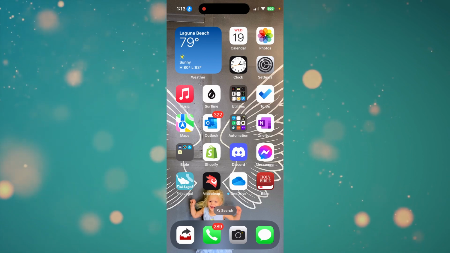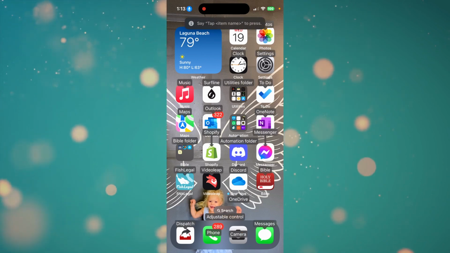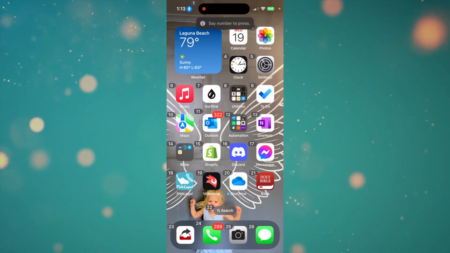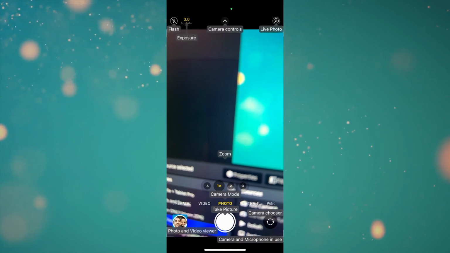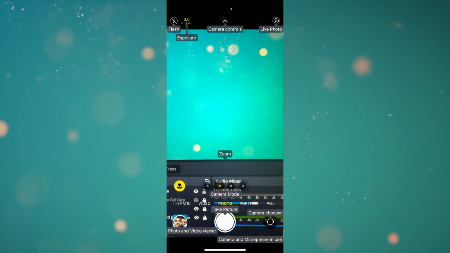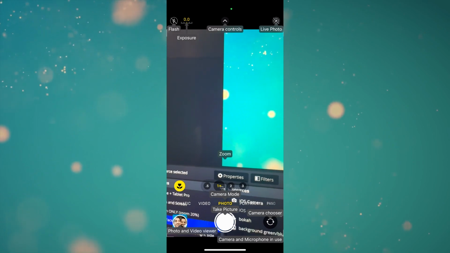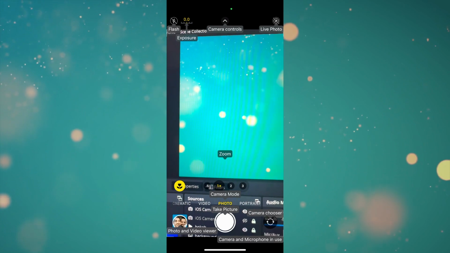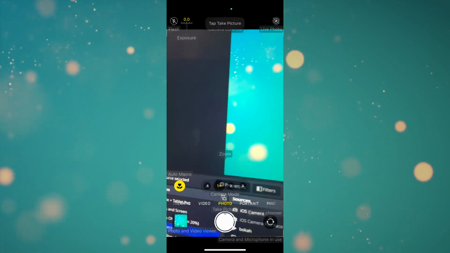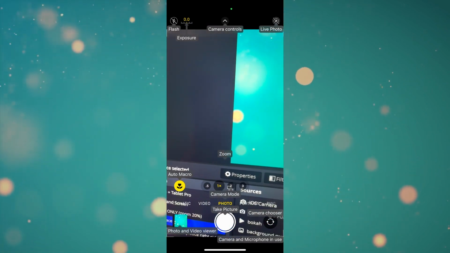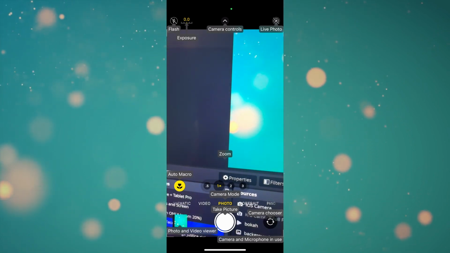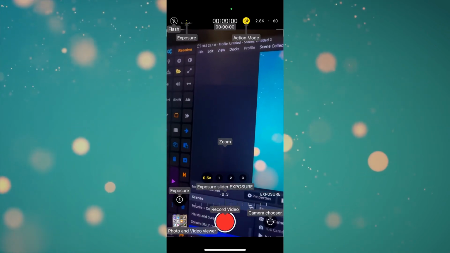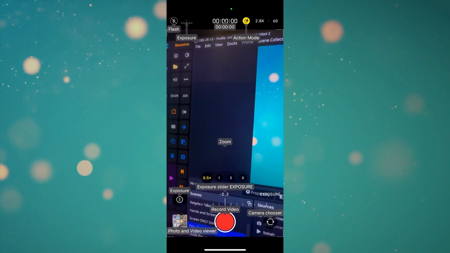Show names. Show numbers. 25. Take picture. Tap take picture. Swipe left. Swipe right. So here you can see all the different names of the different items on the screen.